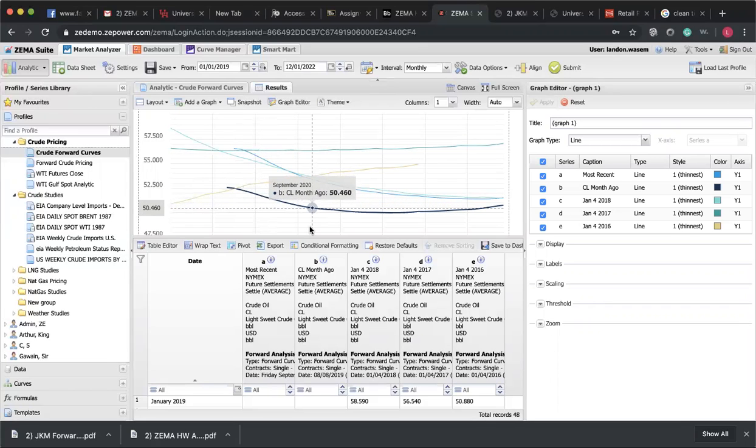Again, your natural gas dashboards are coming up. You'll do it the exact same way that you did the crude, except for your ticker will change, obviously.